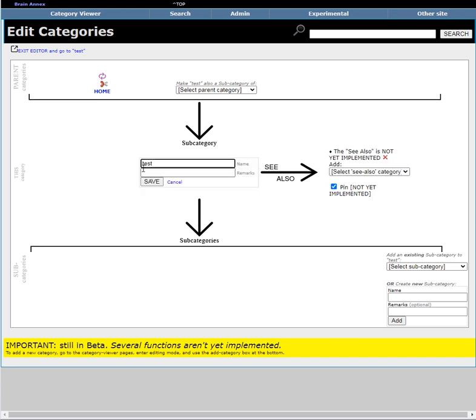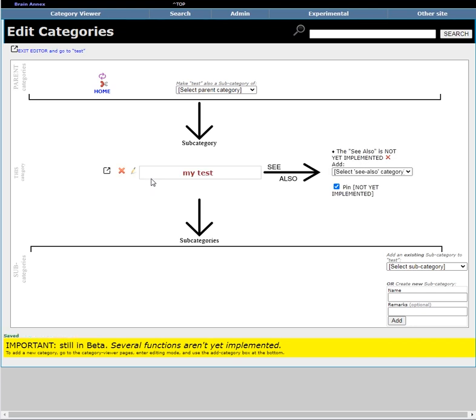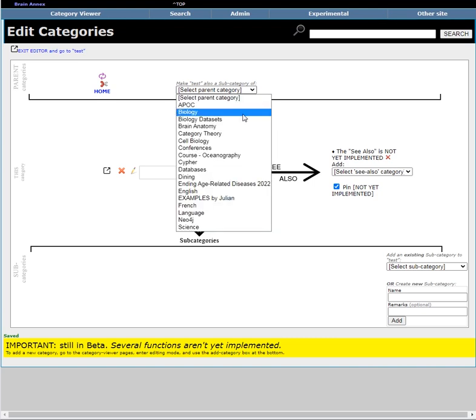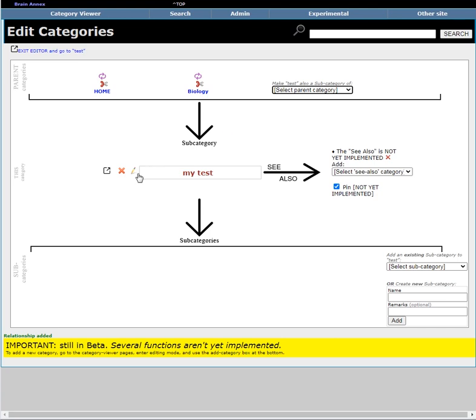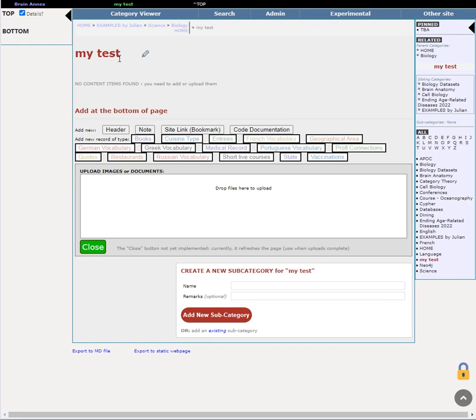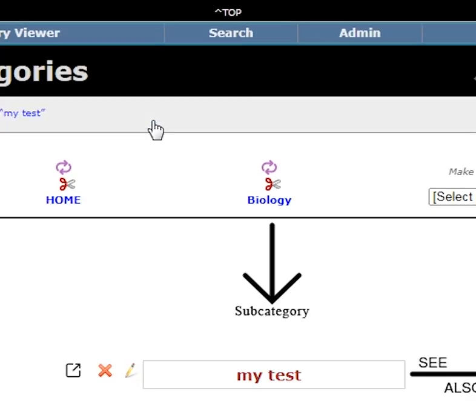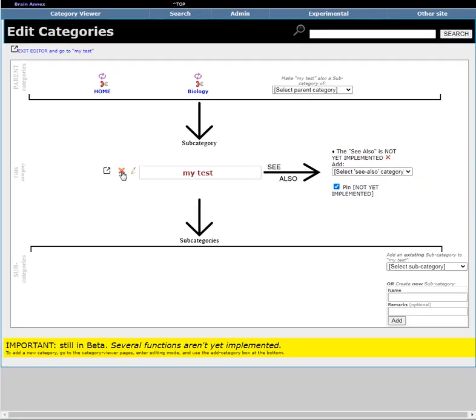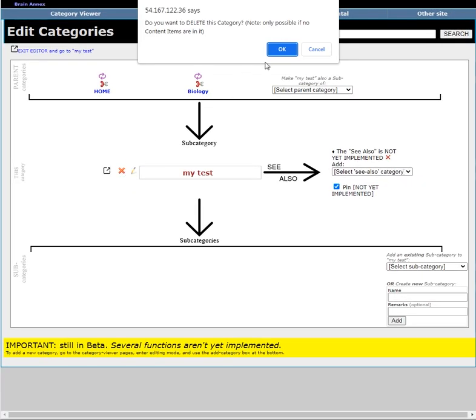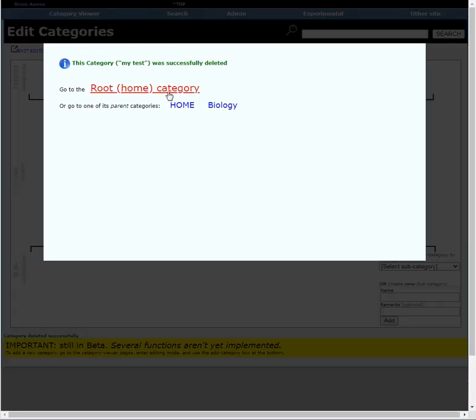Let me edit test to my test. And this is a child of the home category, which is the root. You can also make it a subcategory of biology, for example. So here we visit this page. So now we're in that my test page, and here it shows the pedigree as being a subcategory of both biology and the home page. And if I want to get rid of it, as long as there's no items attached to it, I can just delete it and then go back.